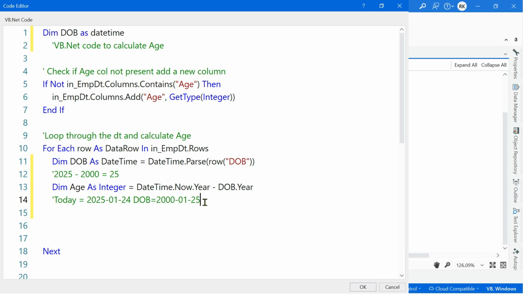Is it making sense? My date of birth is tomorrow, 25th, not 24. Today is 24th. If I simply subtract, here I am just doing a minus: DateTime.Now.Year minus the birth year. What is the output? It is giving 25. But my age is still not 25 because today's date is 24th. My birthday is tomorrow. You simply cannot subtract the year.